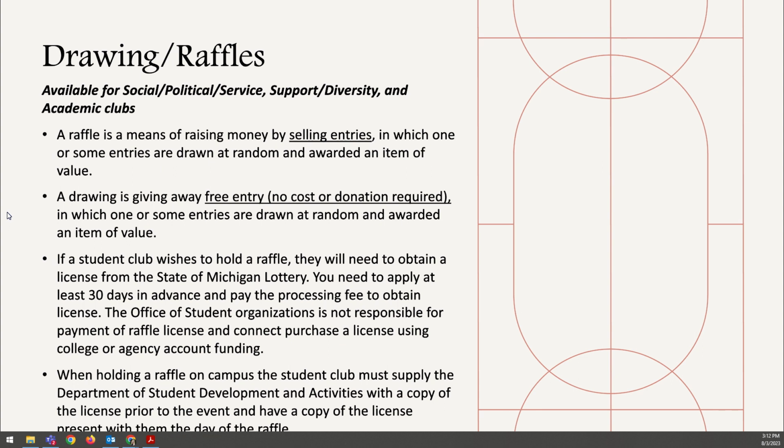When holding a raffle on campus, the student club must supply the Department of Student Development Activities with a copy of the license prior to the event and have a copy of the license present with them the day of the raffle.